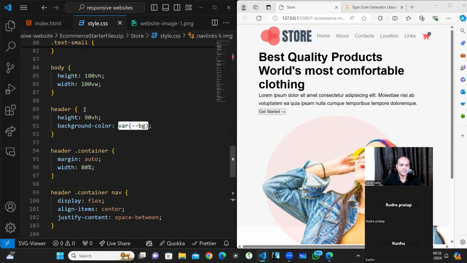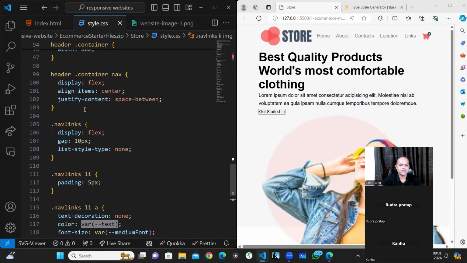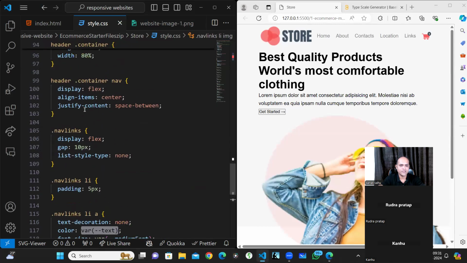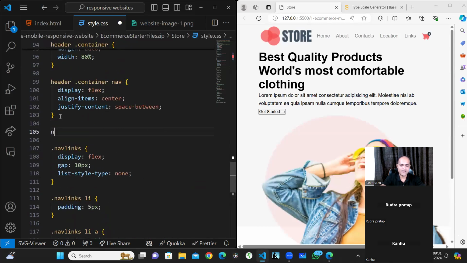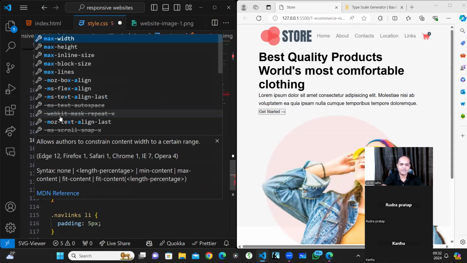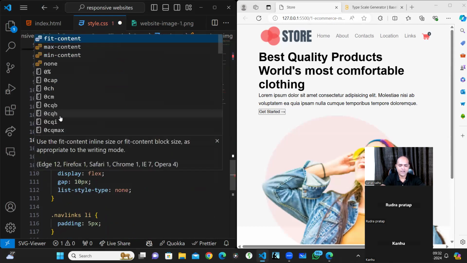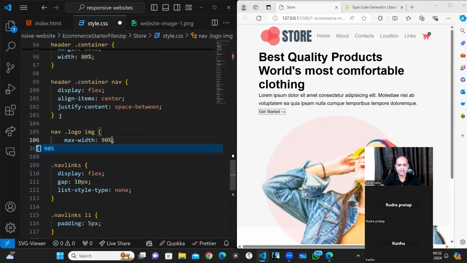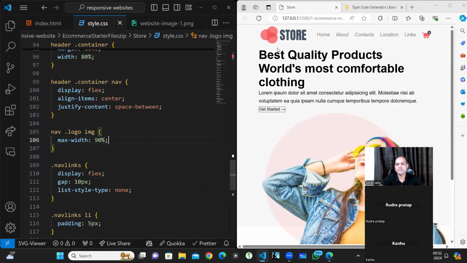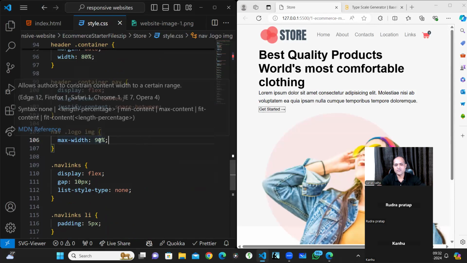Inside the nav. So where is the nav? Okay, nav, I'm not done. So inside the nav, if there is a div class with logo, and inside that this image is there, right? So this image max width, if I just write the max width as maybe 90%, it will take 90% of available space, so it is now looking good. Okay. Or we can give, there are a lot of different ways to do it.